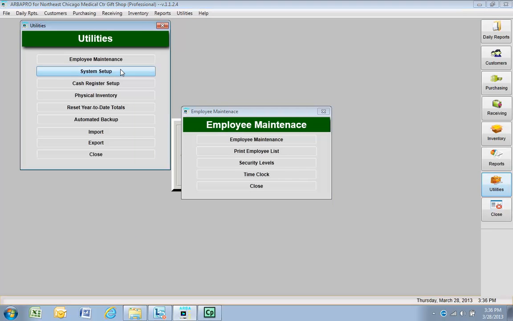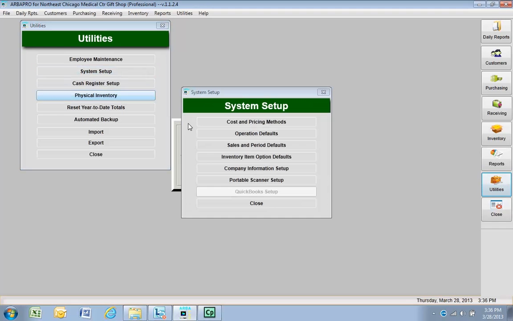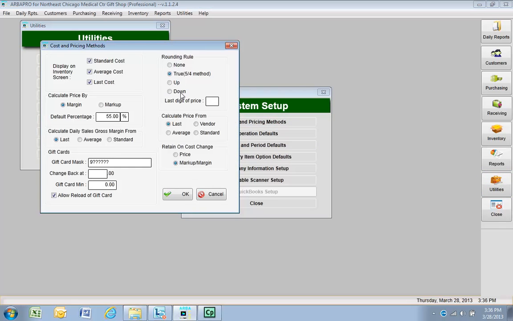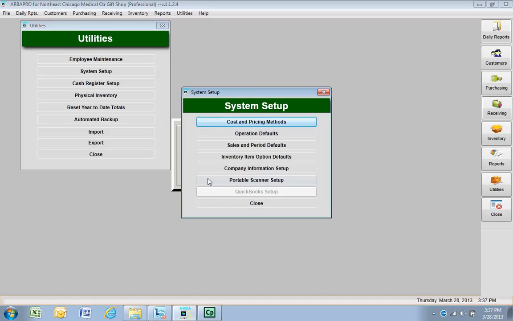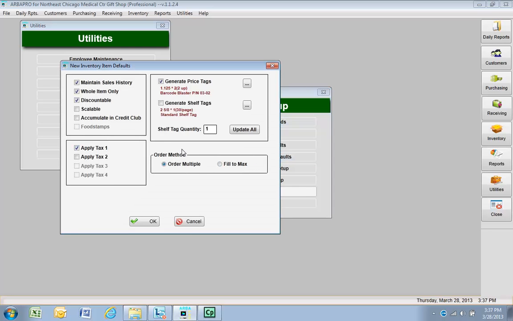Within the system setup area, you're controlling defaults like the displays on the screen, costing and pricing methods, and anticipated gross profit margin, although you can always override that. The gift card setup, the gift card configuration, change back and reloadable gift cards are right here in this area. And again, things that control general functioning that can always be overridden if necessary.